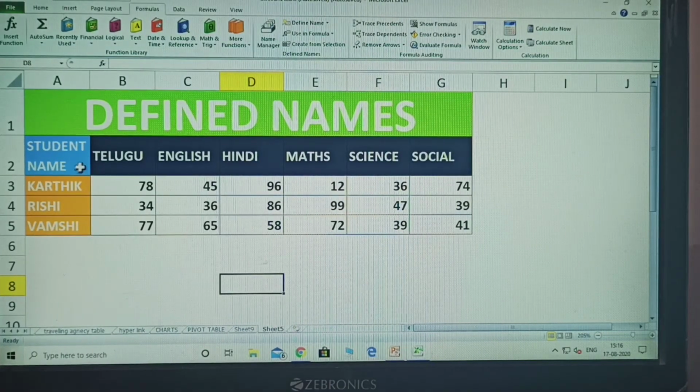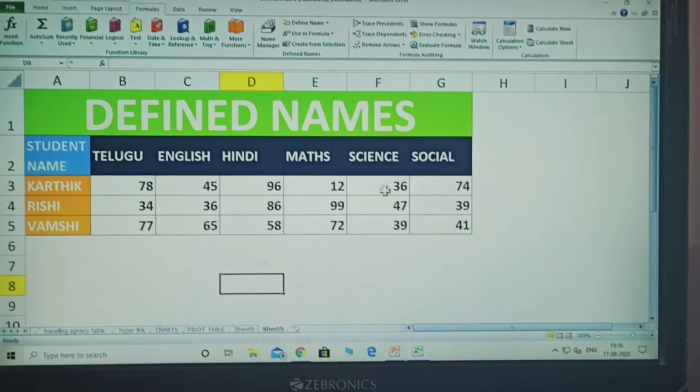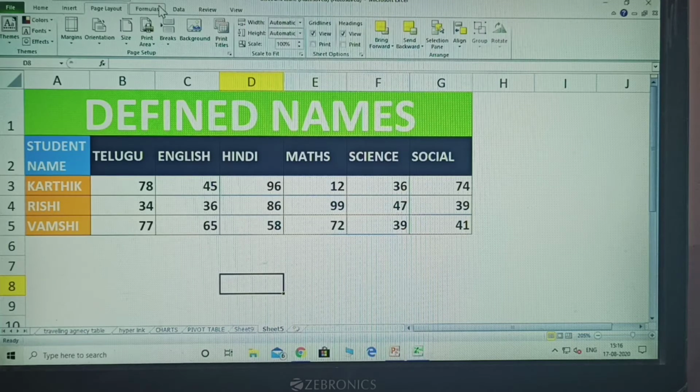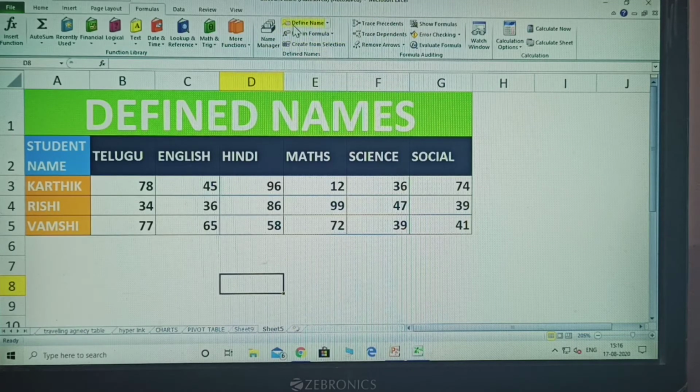Define names. I am taking one student's mark list. Only 3 students' marks list in this one. First person Karthik: Telugu, English, Hindi, Maths, Science, Social. Then Rishi, Vamsi. These are all students, these are all marks list. I am explaining here defined names. So that heading got displayed here. How to open that: first the formulas menu, there click on define name.